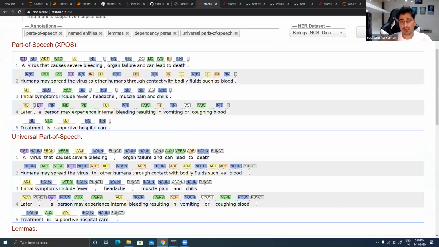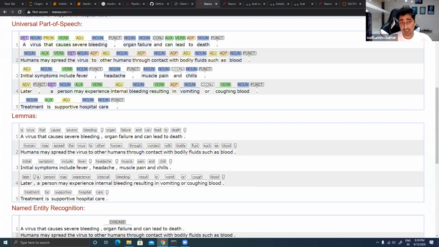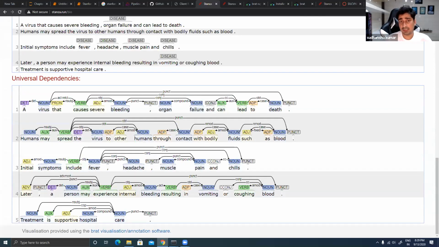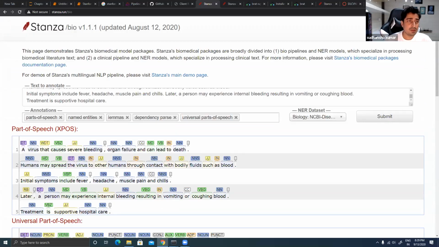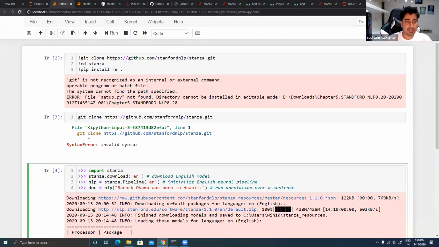So this is how tough these things are. NLP is much more advanced, much tougher than a computer vision problem that we used to generally solve. Now, I think my execution is done.